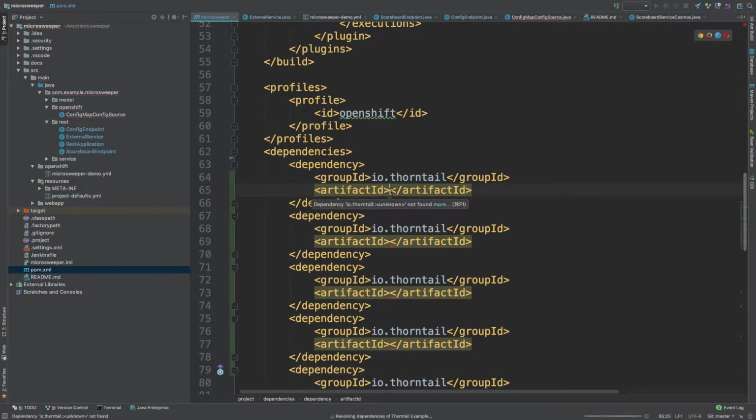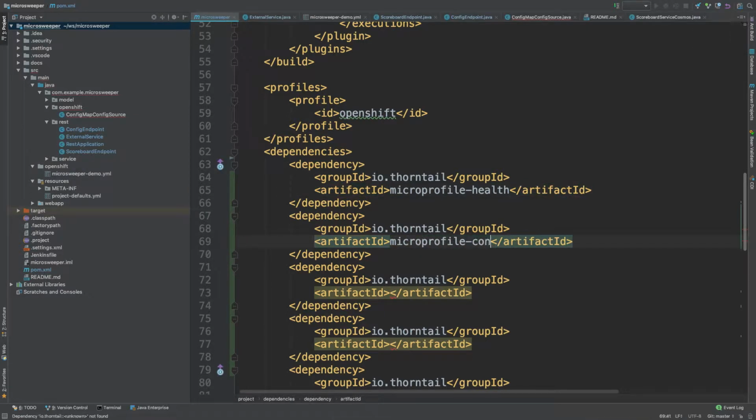So we're going to add MicroProfile-health. So this is for doing health probing, making sure your application's up and running. We're also going to do MicroProfile-config, which is for doing dynamic configuration changes to the application at runtime. The next two are actually for tracing.